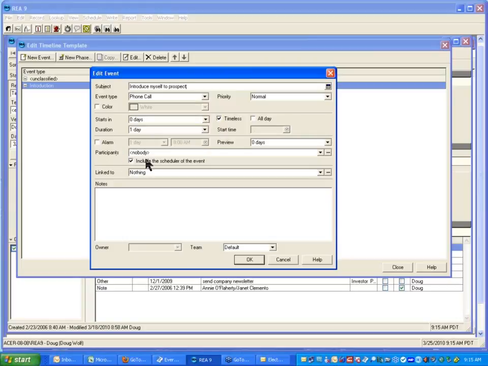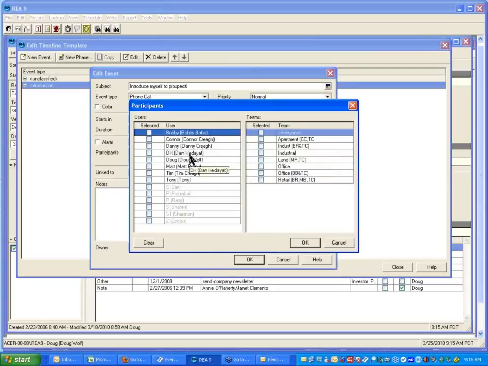Okay, so participants, right now it's going to say nobody because the default is the scheduler of the event is always the person. When you go ahead to assign this timeline to a prospect, it's going to automatically put your name in there because you're the scheduler. You're logged into the database as the scheduler, so that only makes sense. However, if you want to, when you schedule this particular step in the timeline, you can add participants by going over to the 3-dot button and finding the folks in your office who else you want to participate. So probably not on a phone call, but a meeting or whatever it is, and if you know that's going to be a definite step in your timeline, you can put in the participants as you go.